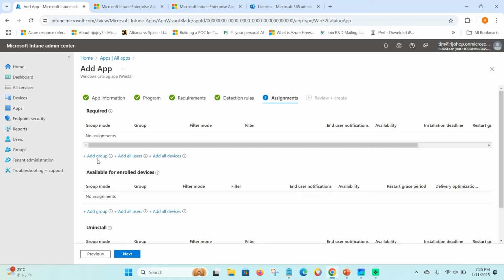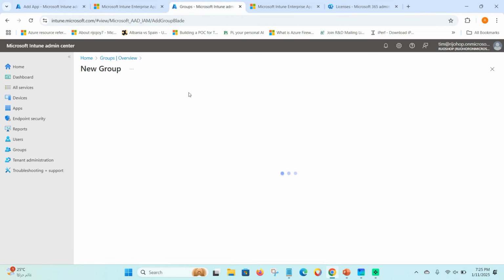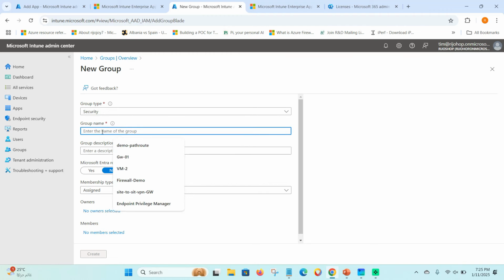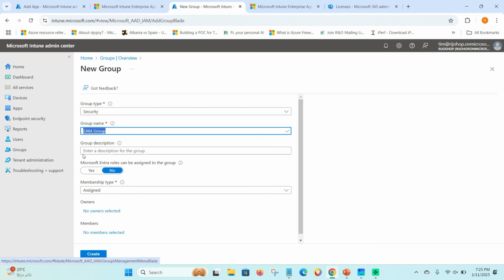Currently I want to add a group, so I just create one group here. Create one group. Security group, I will put EAM, Enterprise Application Management group, EAM group. Just I will put that.